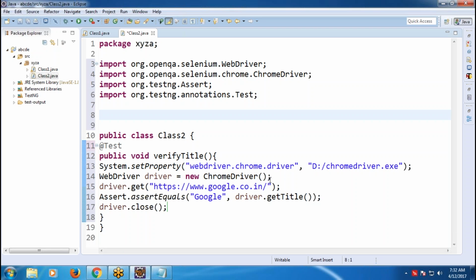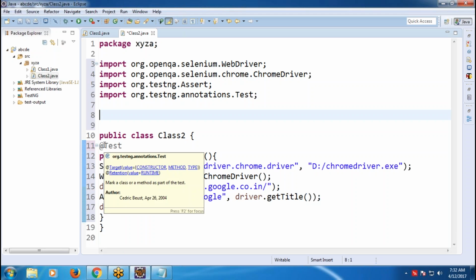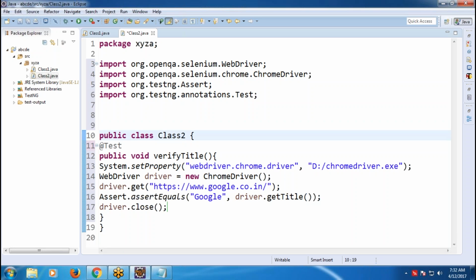Good question, Preeti. Otherwise, it will show the option to add TestNG to this project. If you select the add TestNG option, then refresh the Eclipse IDE. Next time onwards, you will get suggestions: import the Test annotation from TestNG, next import Assert from TestNG. Okay, cool.